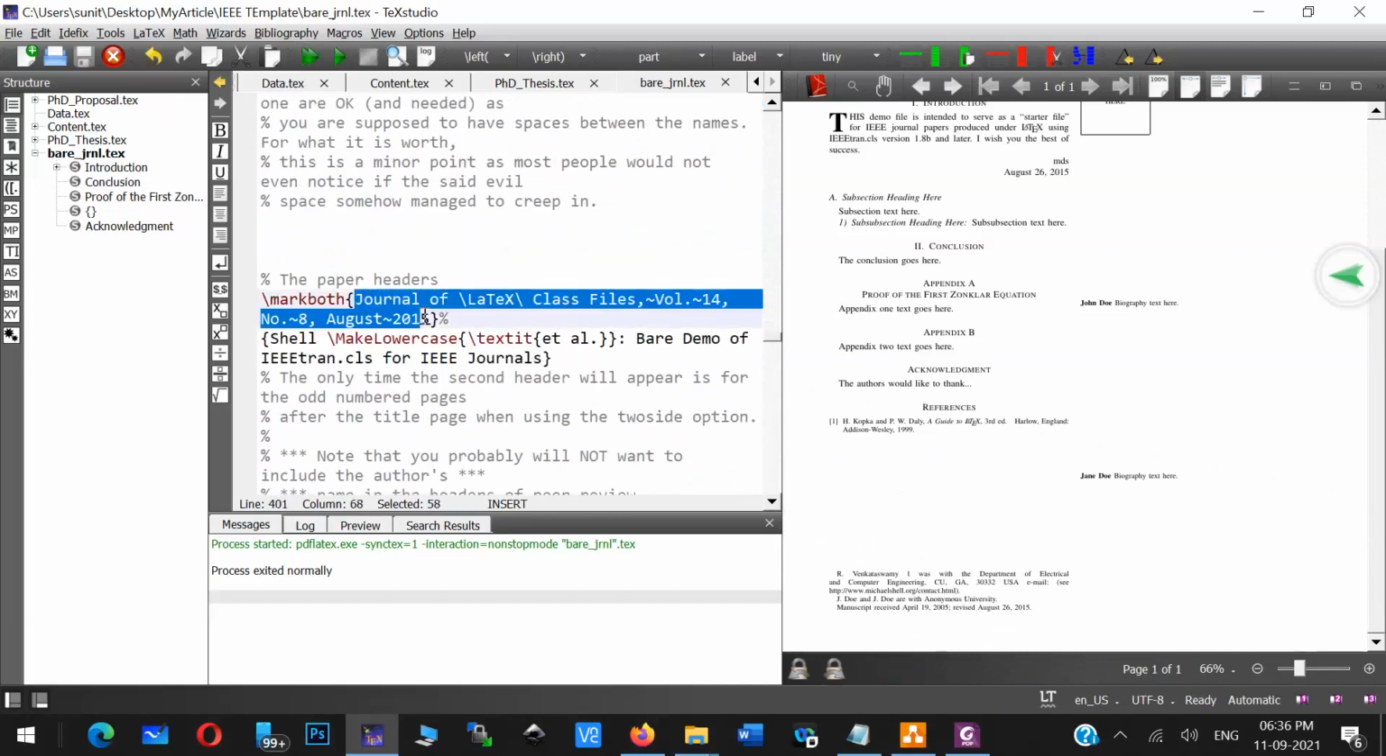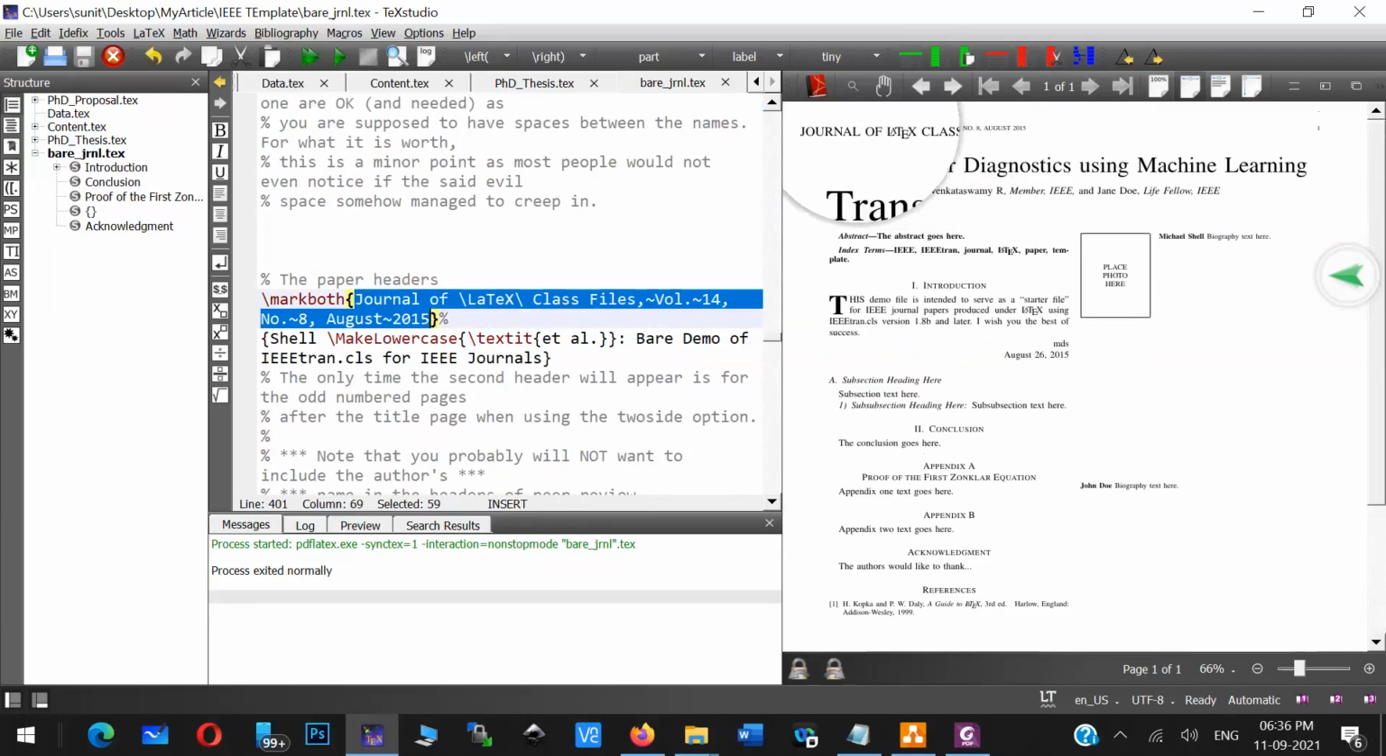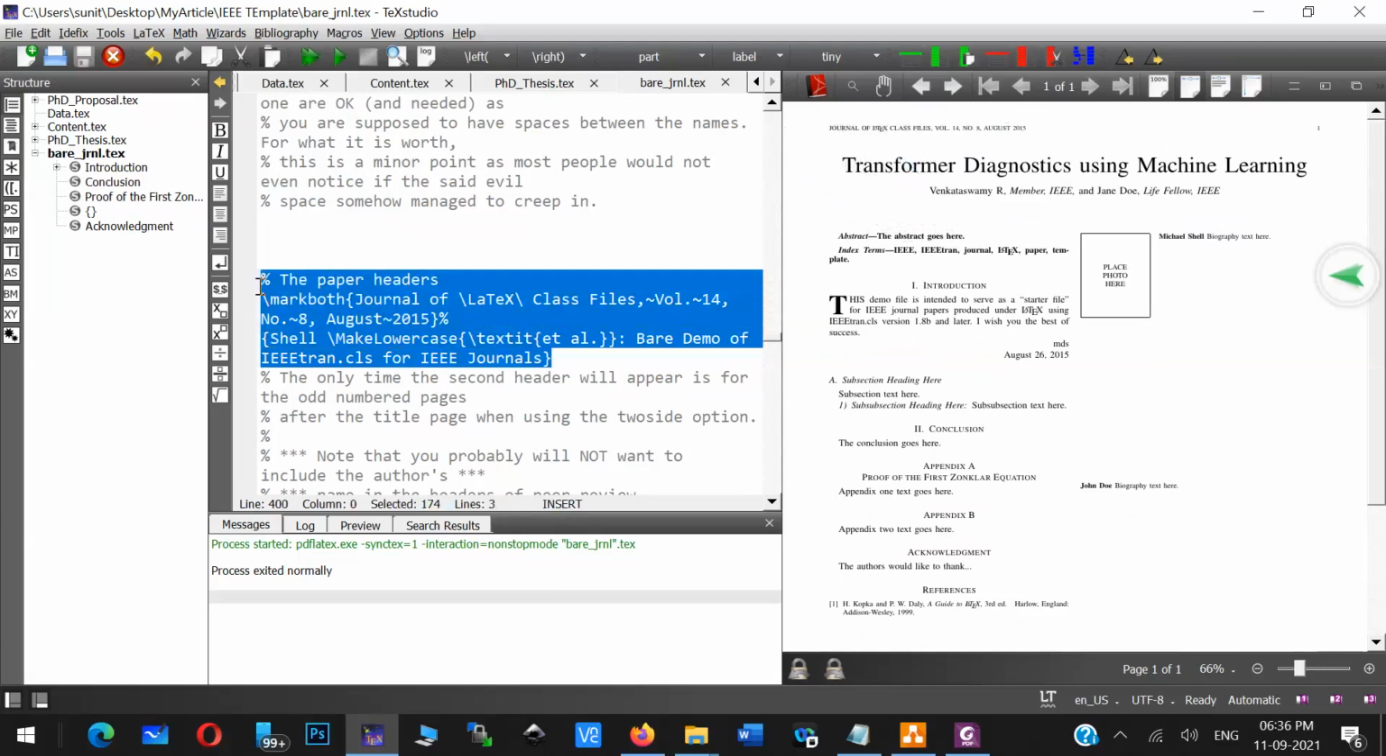Now let's see here, Journal of LaTeX class, where it is reflecting the paper header. Can you see the paper header here? Journal of LaTeX class files, volume number this, and August 2015. Normally this content will be edited by the editor, the journal publisher, so you need not worry. Normally they will tell in all the journals, no need to change the journal volume number and all. You just have to pass the source code like that. They will say, so no need to worry.